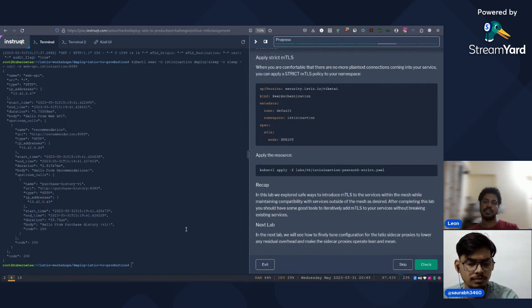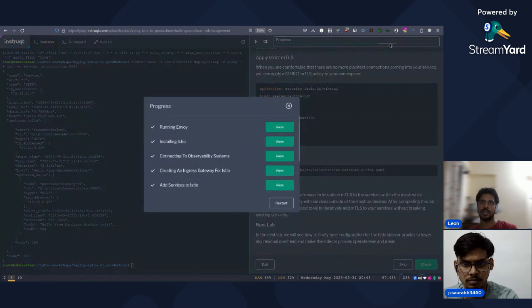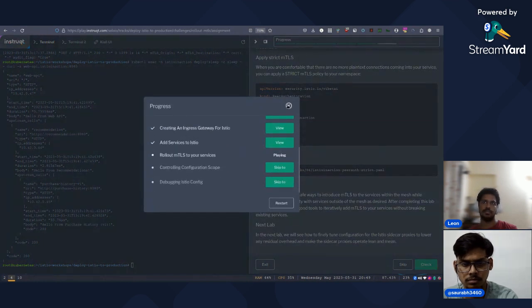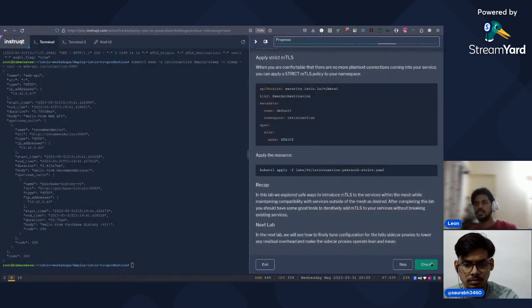So any connection outside of the MTLS won't work. Anything trying to touch or contact your services will just stop at once. There will be no connection, no entry. Right, so this is it. This should be all green.